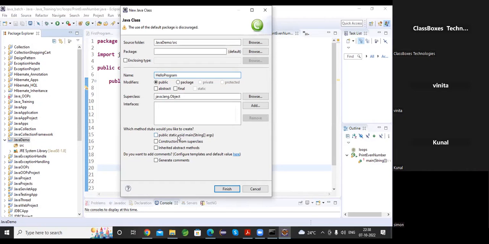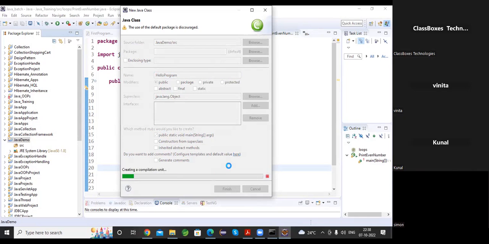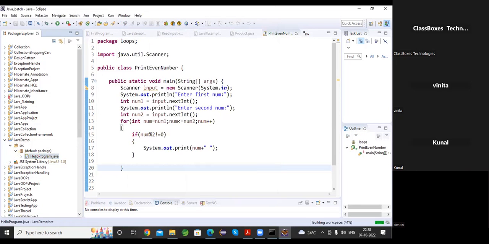And as I said before, without the main method, my program will not be executed, right? So you have to select this checkbox, public static void main, and finish. As you can see, I have not created any packages. What do you mean by packages? A package is a collection of programs.